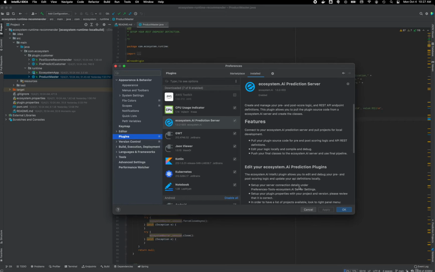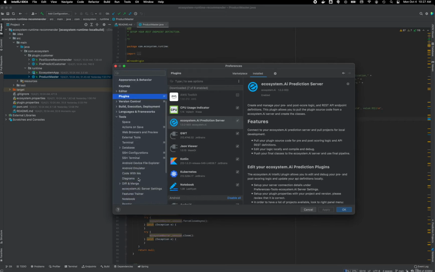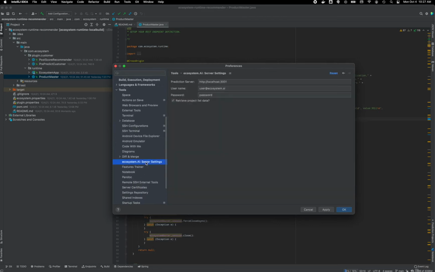Now that I've done this, you will want to go to Tools, and then go look at the server settings. At this point, you will want to make sure that you've got the correct username and password configured, which in a moment we'll show you, so that you can see how the projects are pulled from the server.